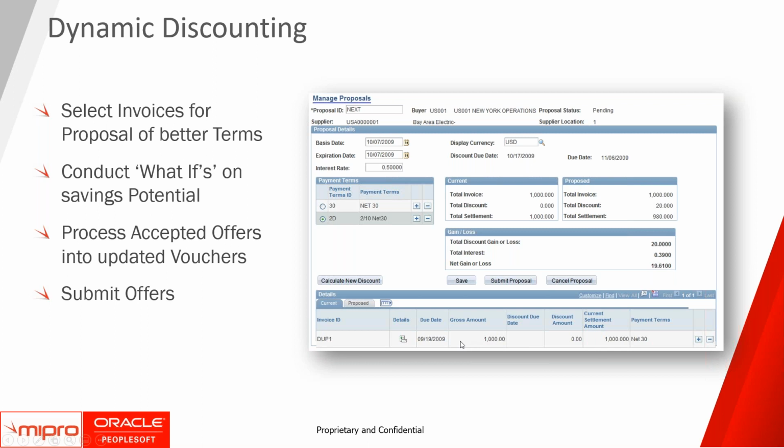Now, this is a pretty simple example because I just have one invoice, but think about the power of this. If I have multiple invoices that are approaching due dates for the supplier, I could potentially get a significant discount or an increased discount by utilizing this proposal process. Now, it's also giving us some comparison information, as we can identify a bank interest rate. So during this time, how much interest would we get versus what's our discount gain or loss going to be? And so we can net that together.